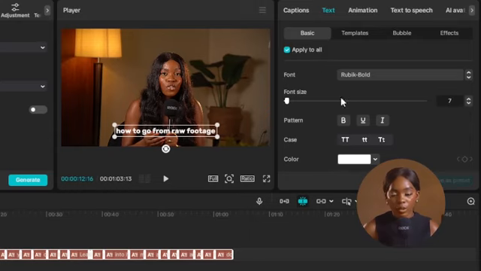Another thing you can do is to play around with the font size. So the font size basically is how big or how small you want your font or your captions to be, right? So you just want to play around with that. I think I like this style. Then you might also want to play around with the case. So uppercase means you're turning everything to capital letters. Then lowercase means you're turning everything to lowercase or small letters. And then title case means that the first letter of each word is going to be caps while the other ones are going to be small letters, right?